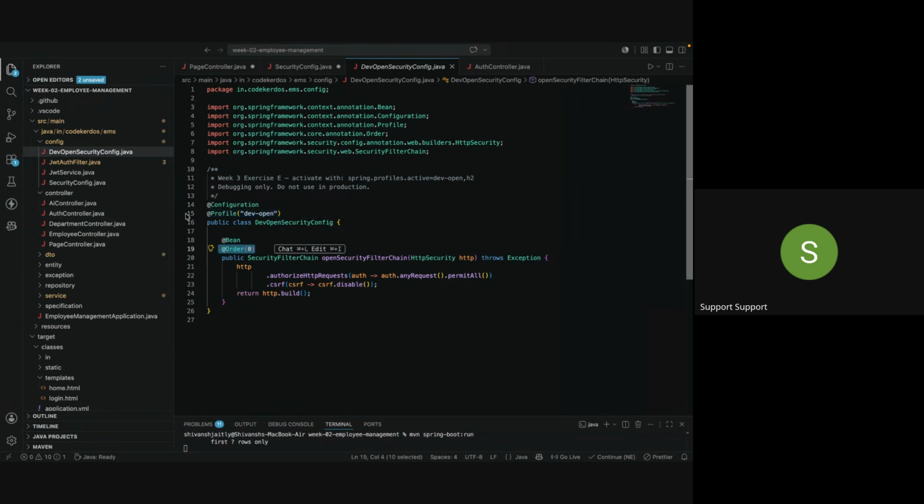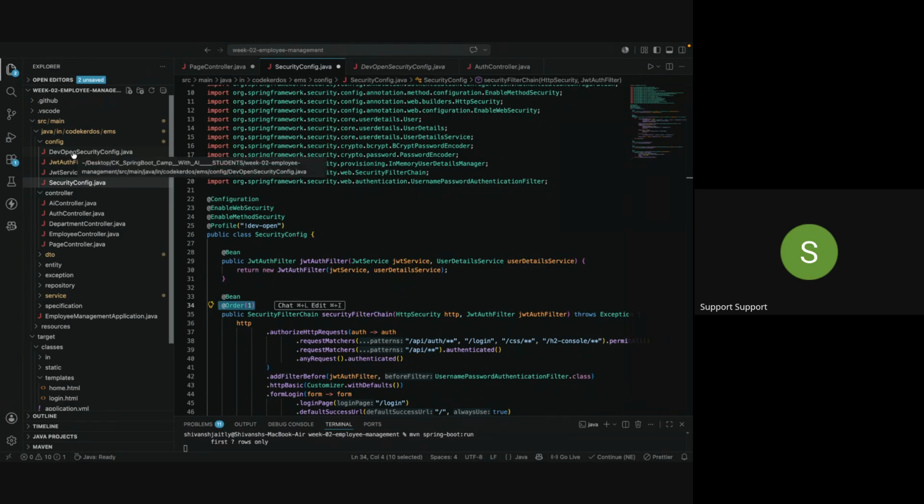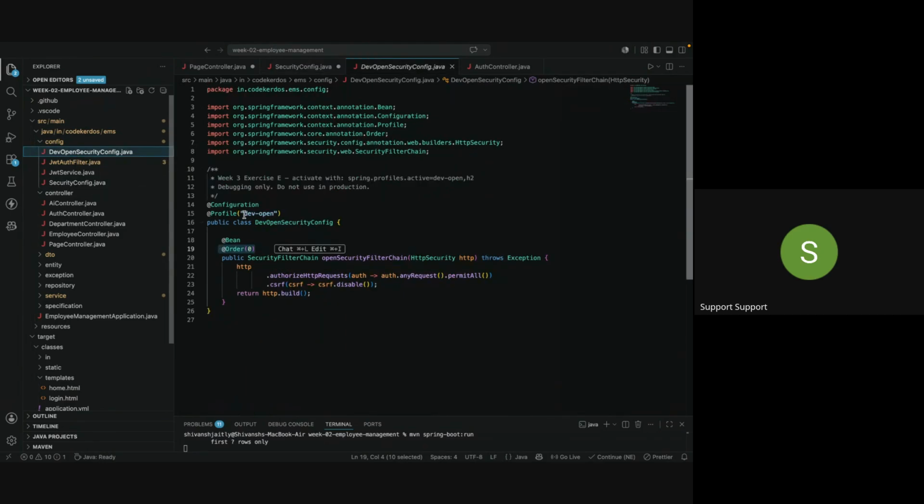That's why my order is zero, right? Order is zero. And if I say that dev open, you will see here it is not dev open. That's why it is hitting this profile. So if I run the Spring Boot application, first it will hit this dev open security config. Where is the profile coming from? It is actually coming from our application.yml.